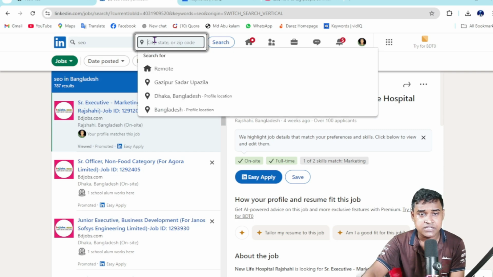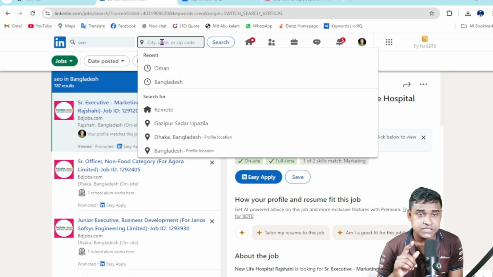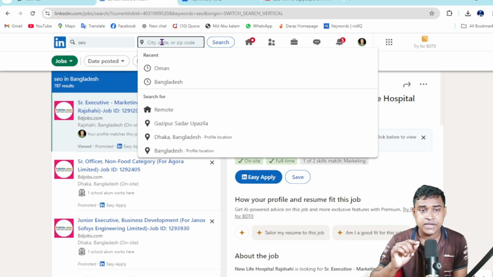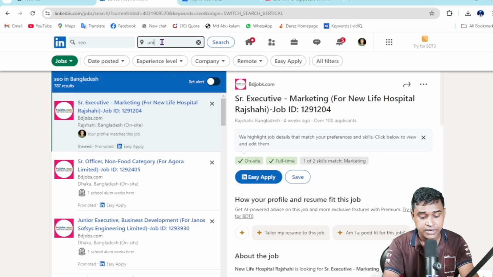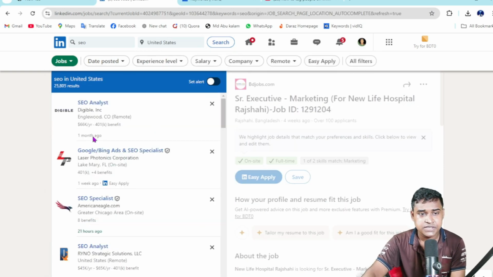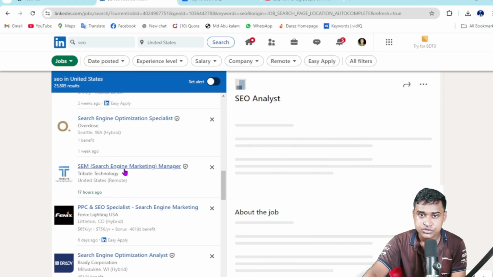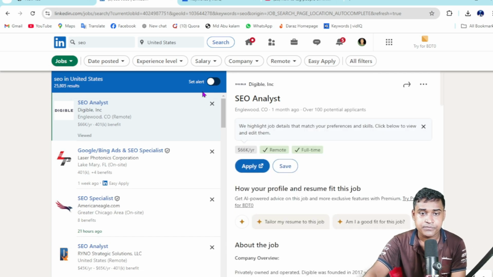Then here are the filters. If you want to get a specific location, specific company, specific person, anything, you are able to filter here. For this purpose I write here United States. Then you can see here are lots of jobs I already found on my screen. Then just click on this option, set alert.